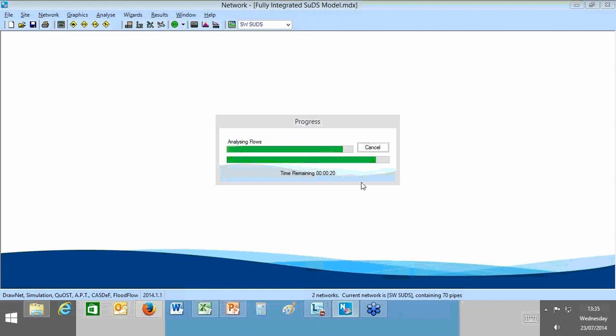We'll just wait for this analysis to run, and I'll answer another couple of the questions that have come in whilst we've been presenting. One of them is asking about the flood risk.